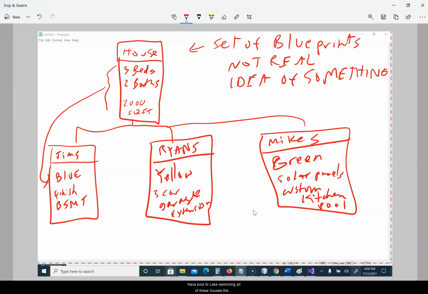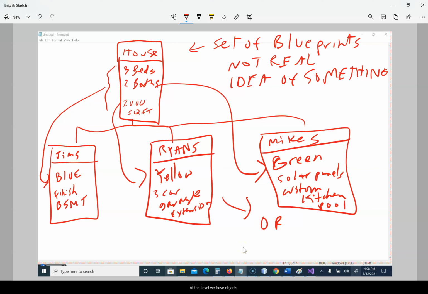Alright, cool. So notice how all of these houses, the fundamental structure of these houses are the same, but we can semi-customize them with paint color or just different things. But it doesn't fundamentally change the structure of them, all right? At this level, we have objects. Objects are real. So anything real is an object, okay? The idea of something is a class. It's a set of blueprints, okay?